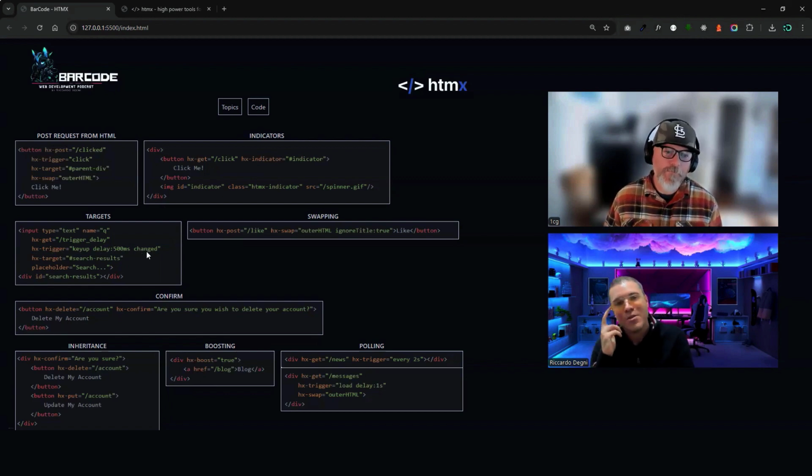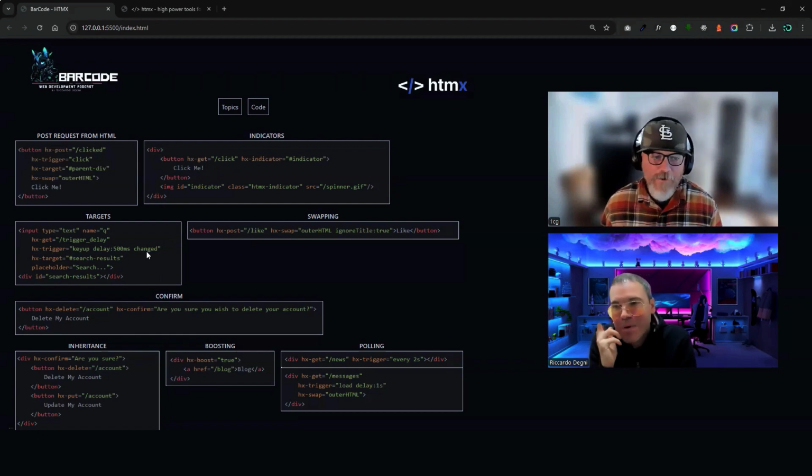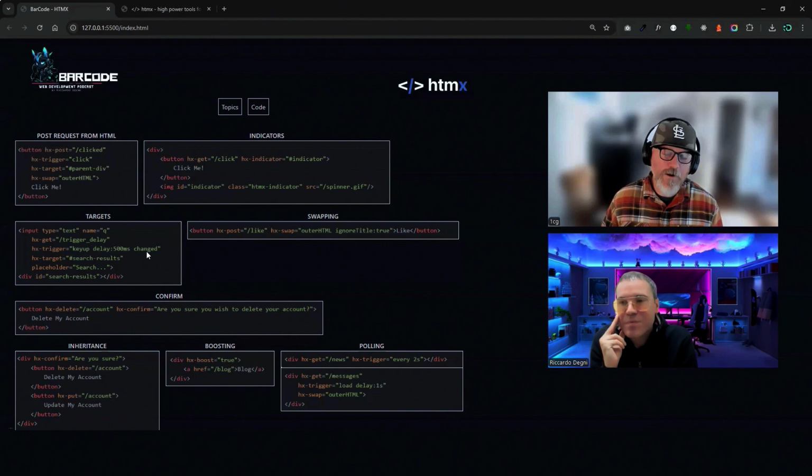Yep. So what's going on? You have to wait if the value of the input is changed to issue a new HTTP request. Yeah, these are modifiers to the trigger, the hx-trigger attribute. And so here, an input's default event that it will be triggered on is the change event, not changed, just change without a D.